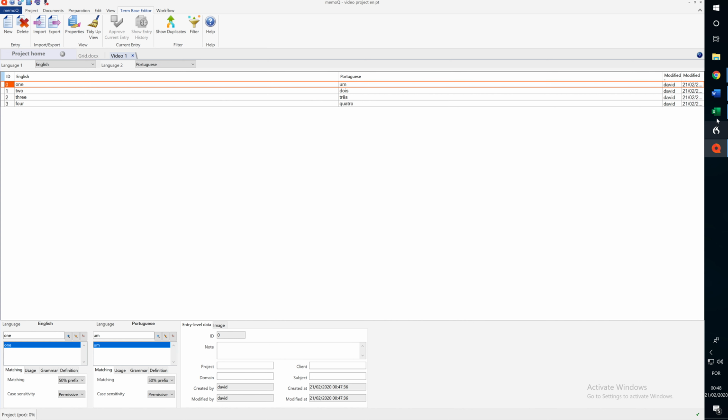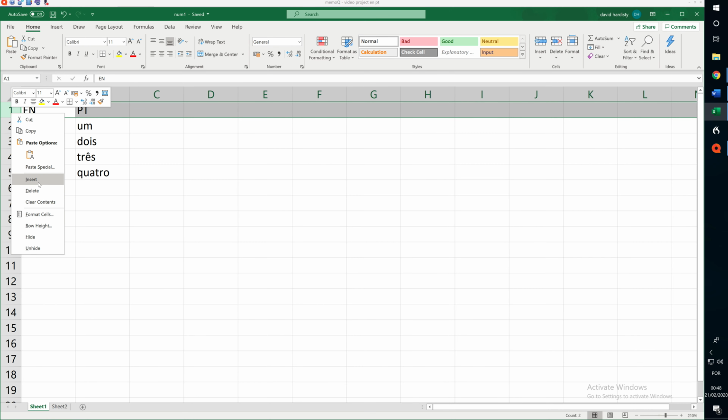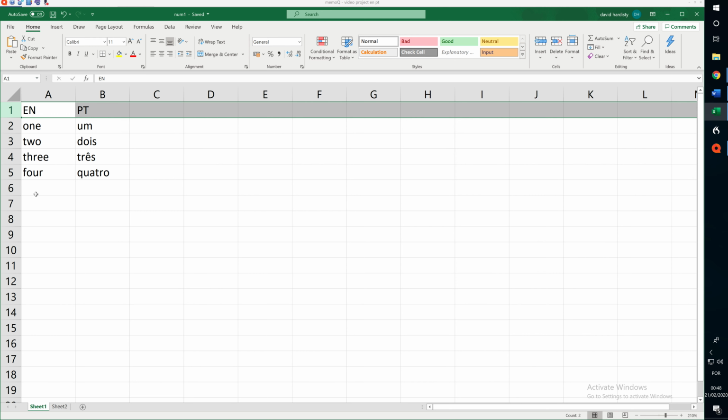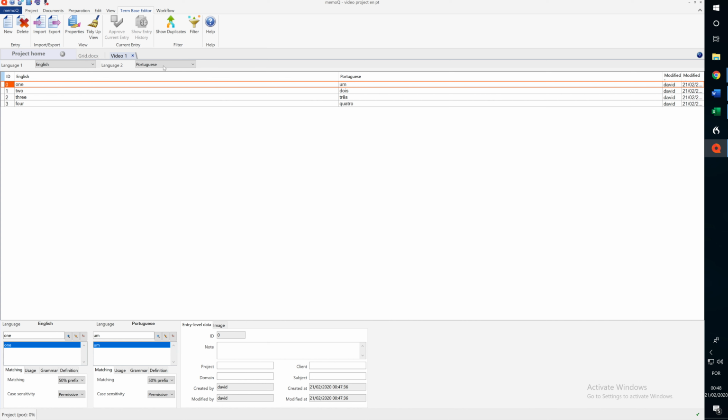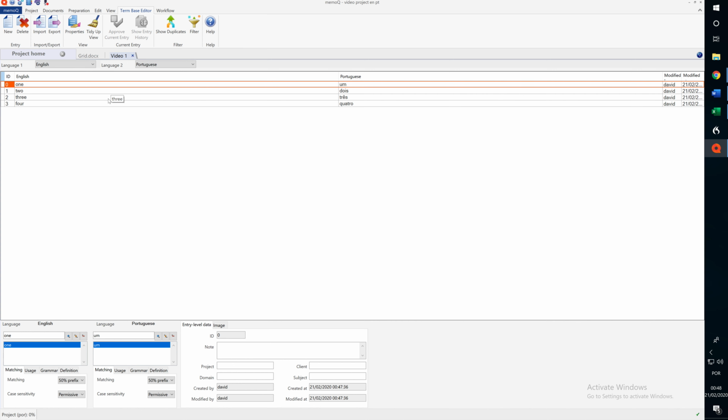Just out of interest, if we were to remove this line, and then try and import this, there's no header now. What would happen is, oh, by the way, when you open to edit a term base, it opens a tab. Just like translation, we have a tab here. If we want to use this, we have to close it.